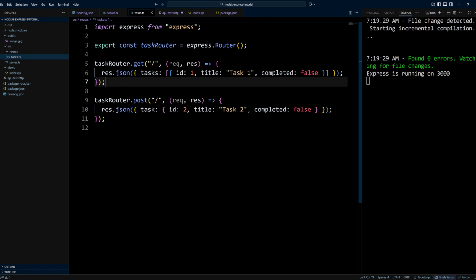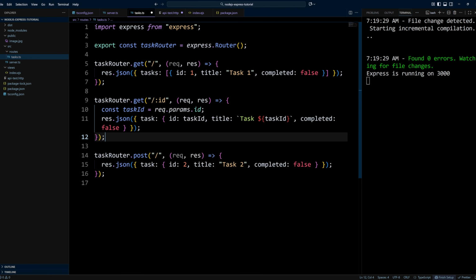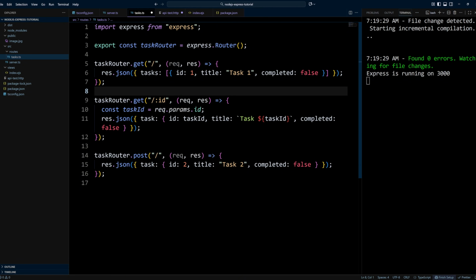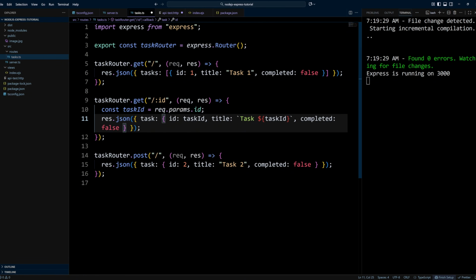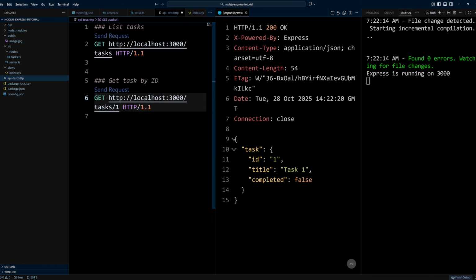So in the routes tasks.ts file, let's create another route handler. It's going to be the same taskRouter.get, but here we have a dynamic parameter, and we put colon id. Then to get this task ID, we call req.params, and since the parameter is called id, we call this id. When responding with JSON, we put this id as the task id that we got from the route parameter, and also use it in the title, task id. Now, when we go to the api.test.http file, we can see that this says task1. If we change it to 2 and send the request, it's going to say task2. And that's how you can get dynamic route parameters in Express.